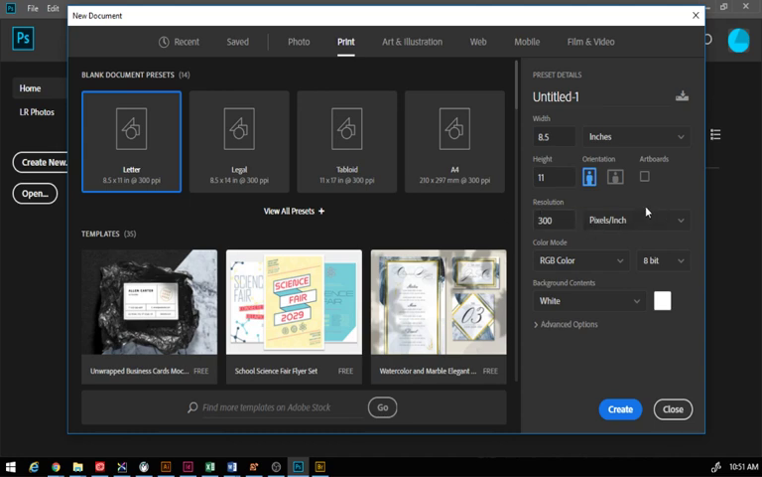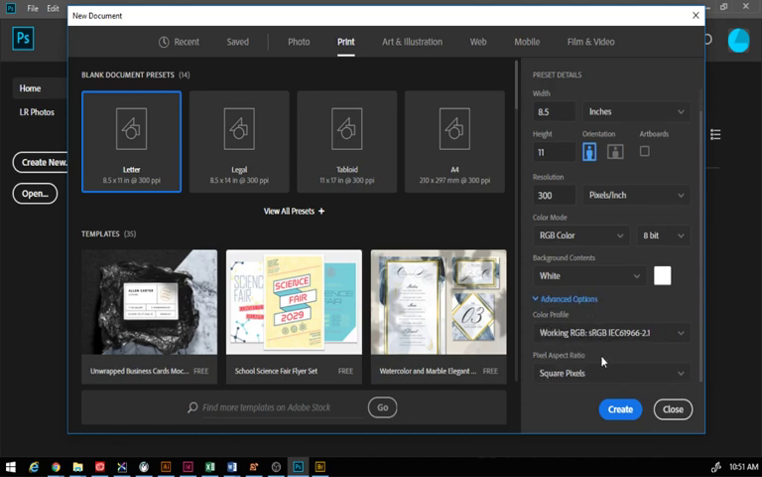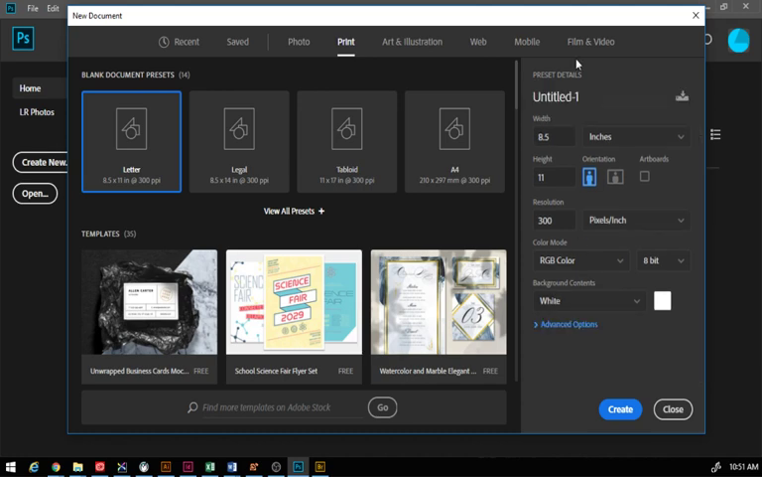Resolution 300 pixels per inch, RGB color mode, a white background. We're not going to get into the advanced stuff. It talks about color profiles and pixel ratios. None of that is super important for us right now. That is definitely advanced stuff. What we do want to do though is give it a name. So this is just going to be Image 1.